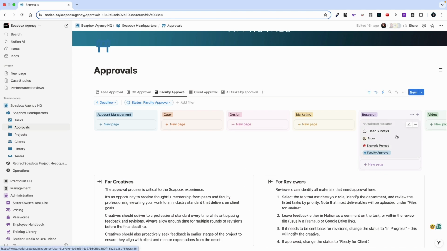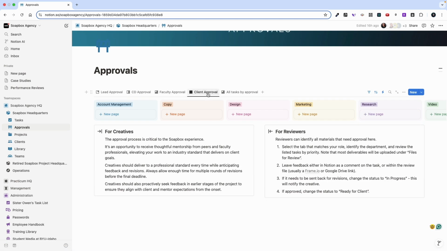Oh, I'm in the research department. There's something ready for me to review. I can look at it right here. And then client approval. At this point, these are things where faculty have signed off and said, yep, we can send it to client. And then the account managers are the ones who take it to the client at that point. So that's the approvals page.